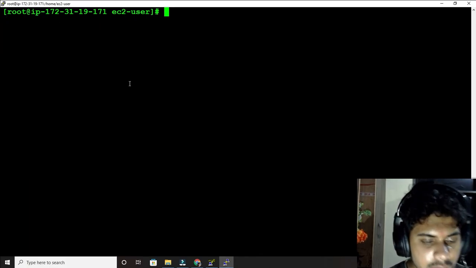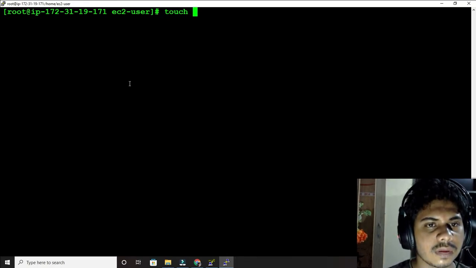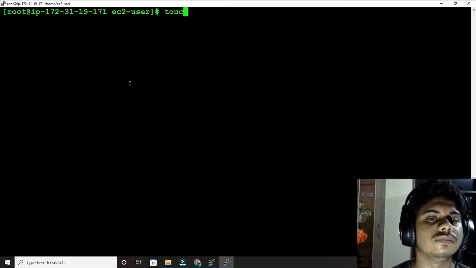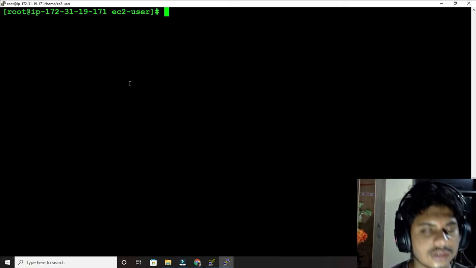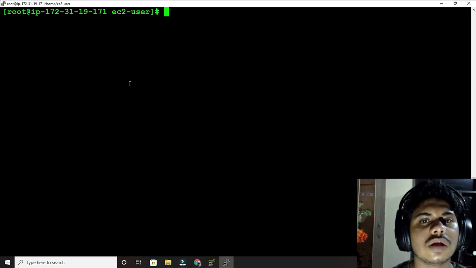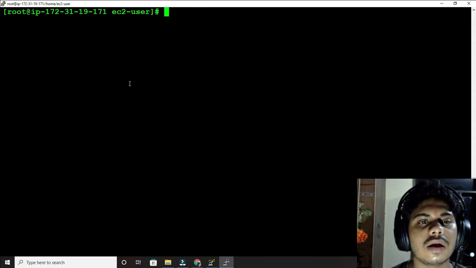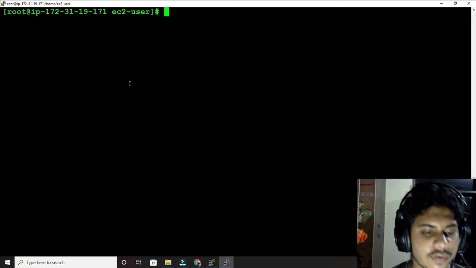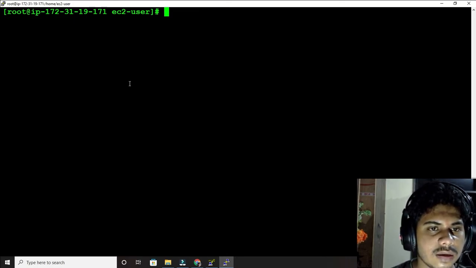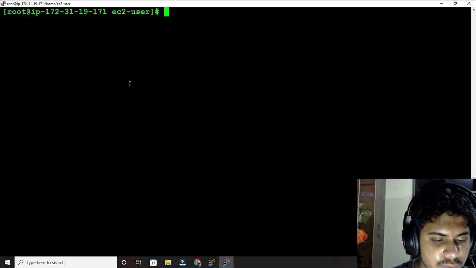I just want to make some files by using the touch command. Now we are heading towards the move command. What does the move command look like? It is like a cut paste. It is not copy paste, it is cut paste. I will be showing you right now.